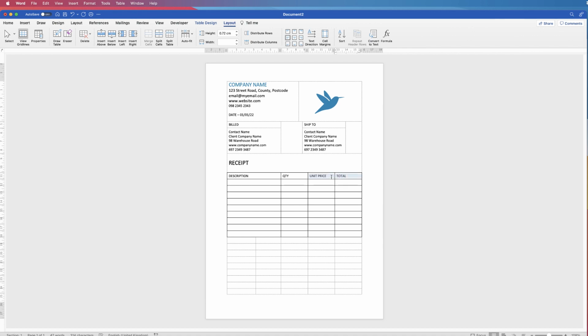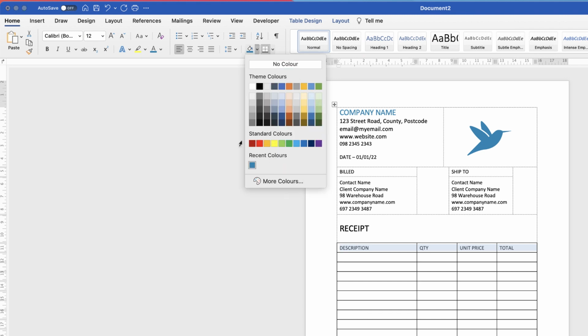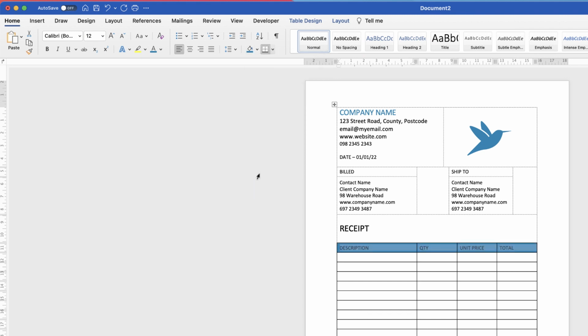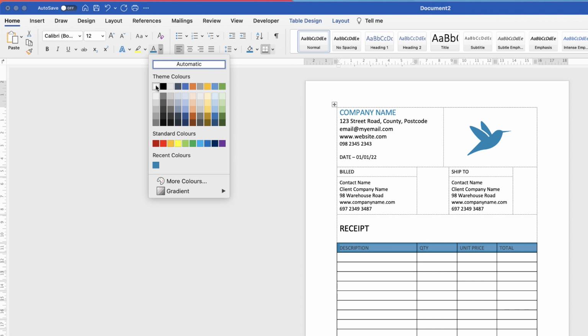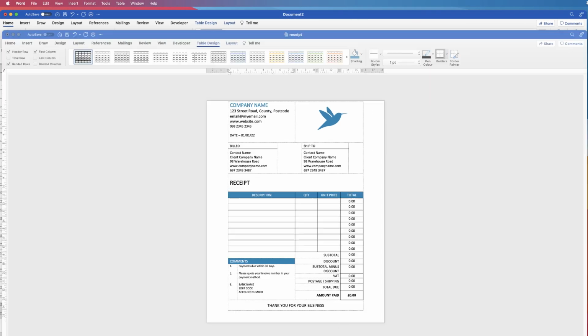Now for this, we're going to customize it. We're going to select them all, go to the Home tab, go to the bucket icon here, click on the drop down and select from any color. I've selected a recent color here. Then I want to change my font to white, so I'm going to go to font color here and change it to white. But I'm also going to center all of my text in my cells, so I just click center text.